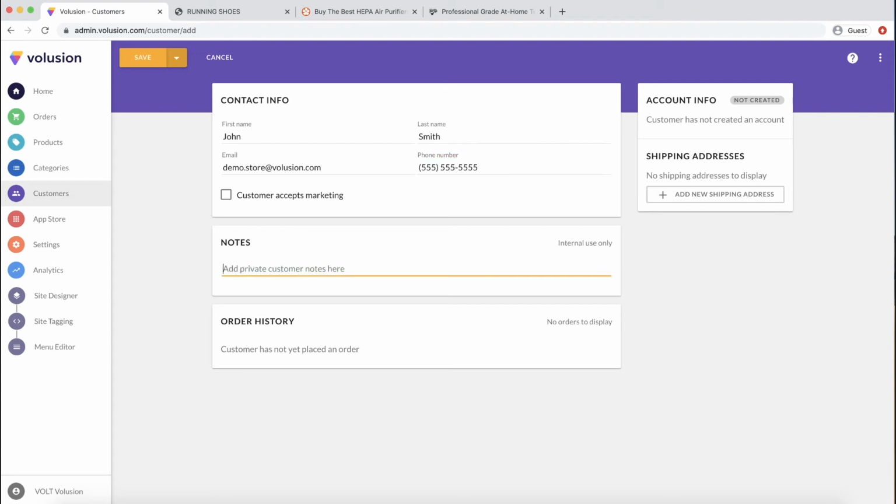I can take a note that says, met with John May 1st, will purchase 1,000 units on May 10th. One of our goals at Volusion is to make your life as simple as possible. And a great use of these internal notes is that it allows you to keep track of everything going on with this customer and to also share this information with your employees or colleagues. Now, when the order goes through, of course, this order history will update and we'll see John Smith's order.